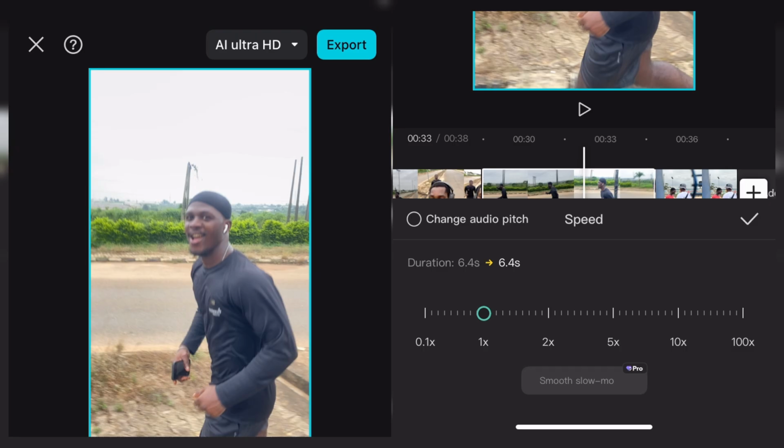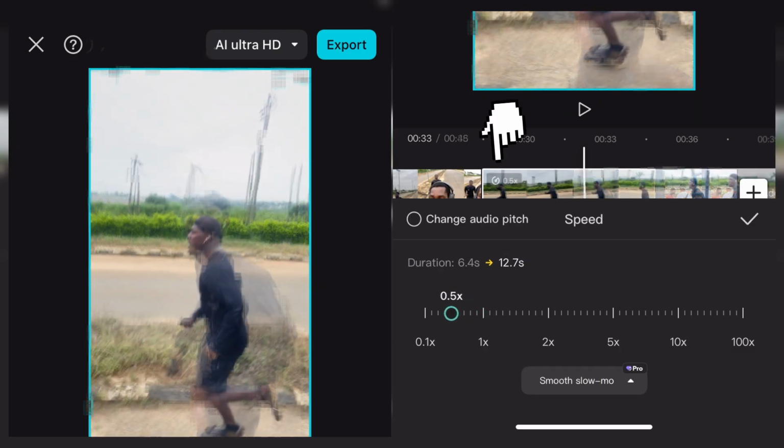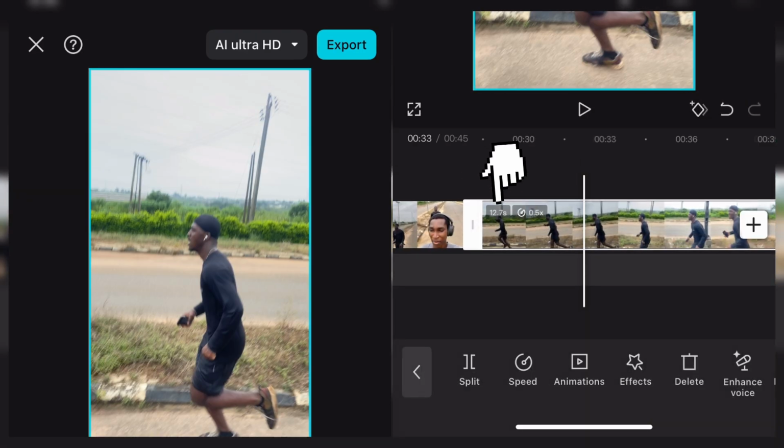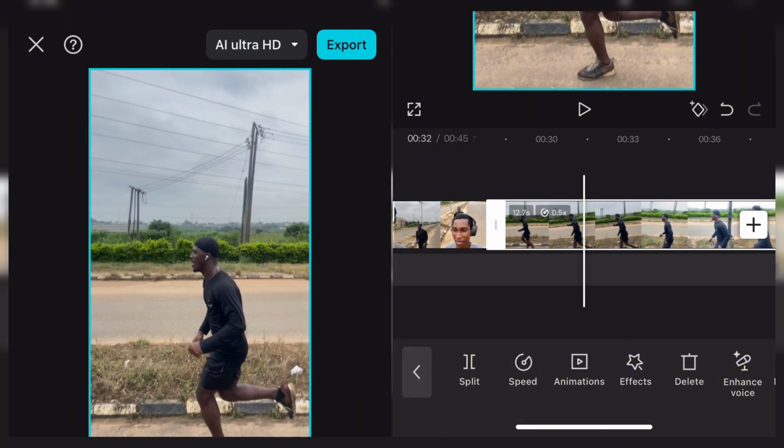Normal is very simple. You can see this blue circle right here. That's the middle. 1x. That's its normal speed. Anything below 1x is slow motion. Anything above 1x is what? Speed. That means you're increasing the speed. So if I click now, below 1x, come down to 0.5, the video becomes slower. So now you can see 0.5 is already applied on it. Now the length of the video is 12 seconds, which means originally the length of the video was 6 seconds.